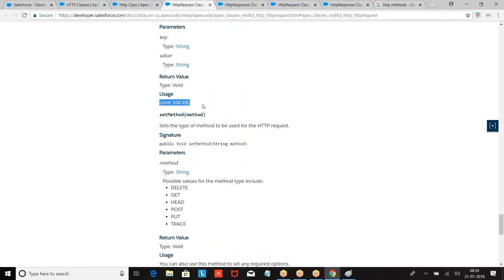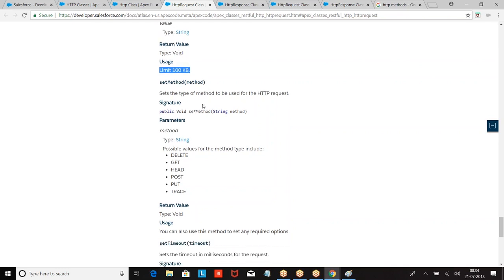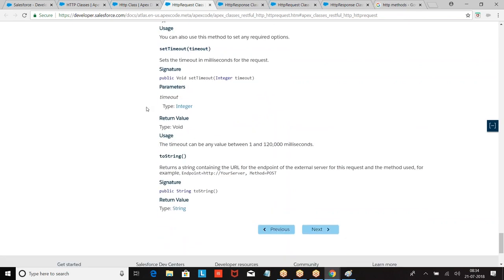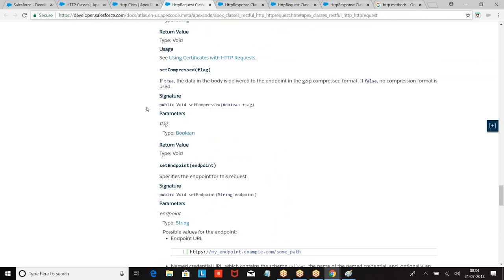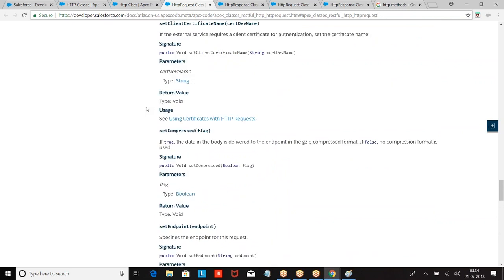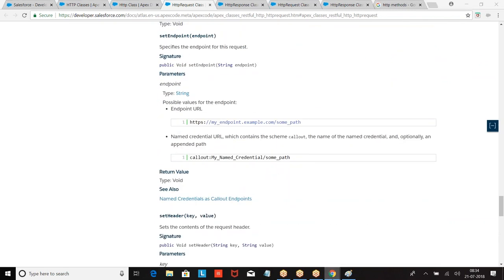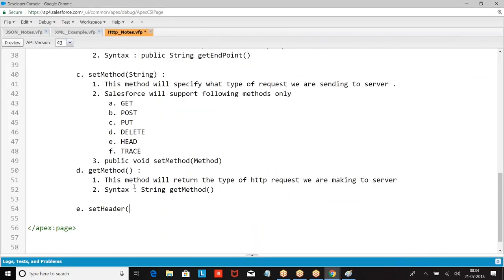Now, an HTTP request will have only a header. It doesn't have a body. So anything that you are putting on the header should not be more than 100 KB. So let us take this one, set header.